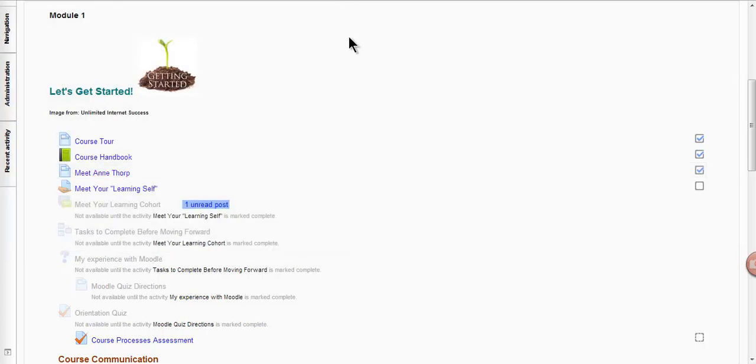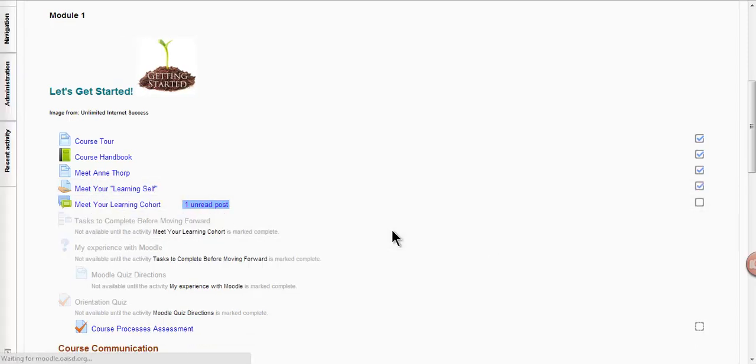But you do want to watch it because there will be some quiz questions about that when you get to the quiz. This little icon right here means you have an assignment to do. So you're going to complete this assignment and then put your check mark in there and the next thing opens. Notice how it just goes right on down.